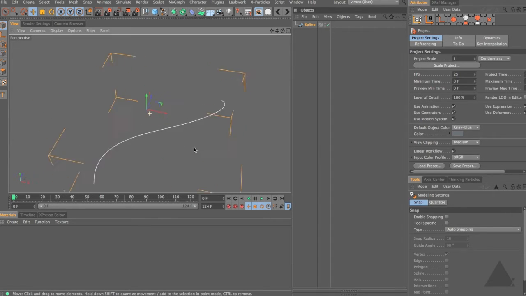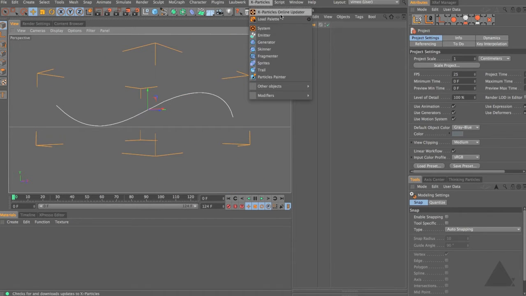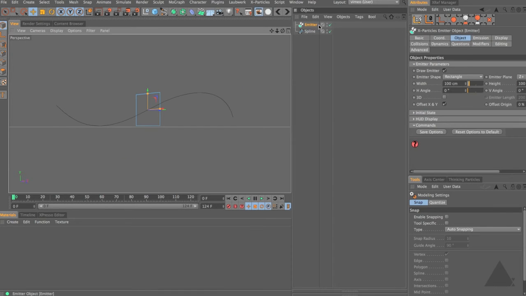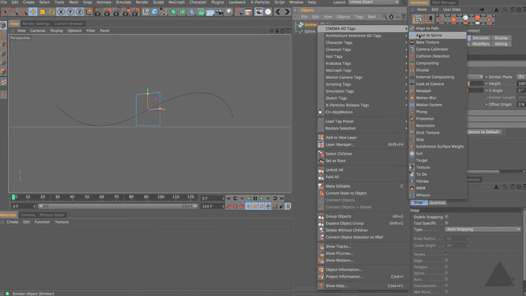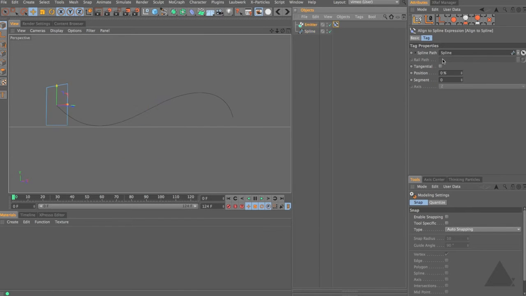First of all, what I've got in here is just a spline. Now I'm going to add an X particles emitter, and then to this I'm going to add a line spline. Let's drag that spline in there. On frame zero, I'm going to add a key. Jump to say frame 100, let's set that to 100 and add another key. Now if we rewind, obviously that emitter is now going to follow that path.